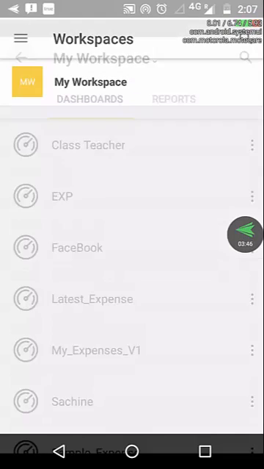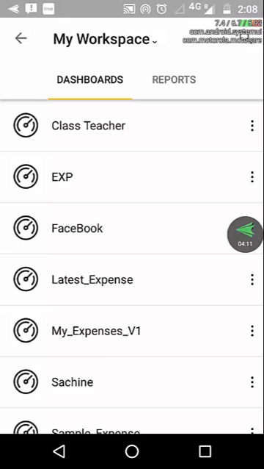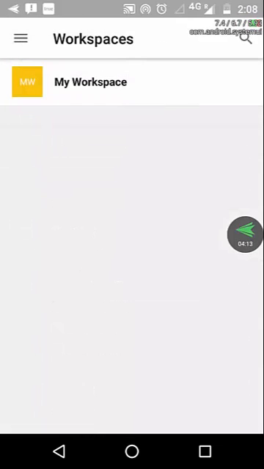Apart from that, we have a workspace. All these reports are available in a container called a workspace. You can create different workspaces, and on each workspace you can have different dashboards and reports. Now I have only one workspace, which is called My Workspace. Underneath this workspace I have all these dashboards and reports. If you have different workspaces, they will be listed here, and you can go to a particular workspace and see its reports.